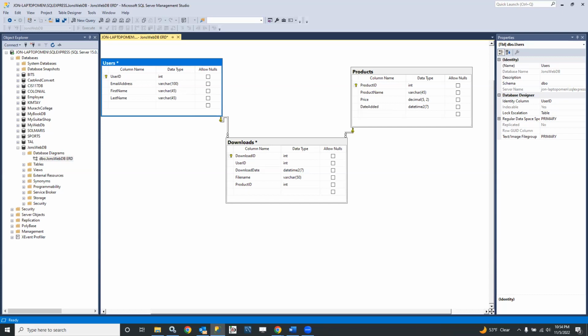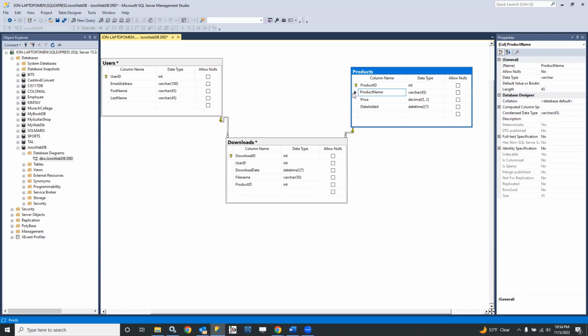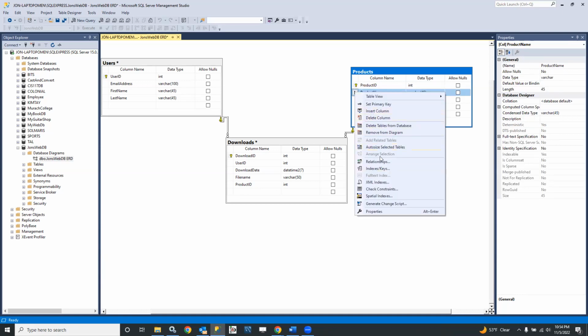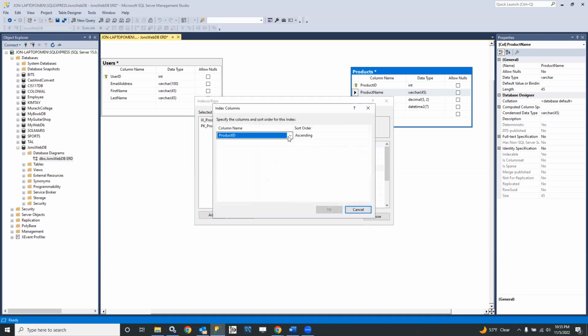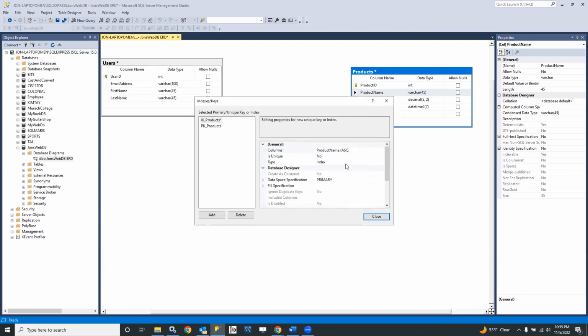and product name columns. Okay, so let's see, where is our product name? Product name is over here. And so let's go to the indexes, and we're going to add a new one, not make the same mistake twice. And we're going to make this on the product name. Okay. And then this is going to be a unique index.